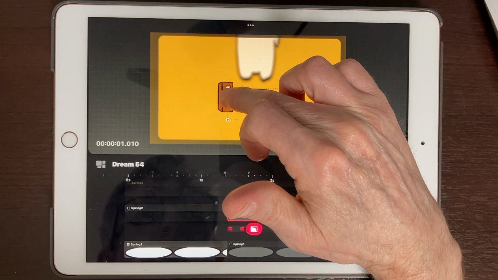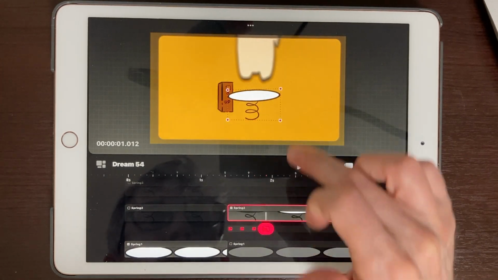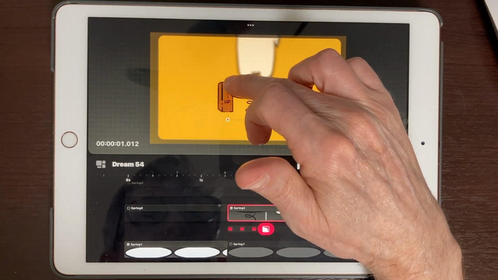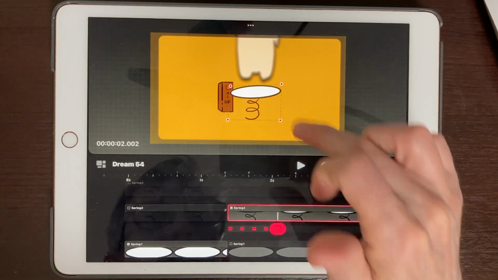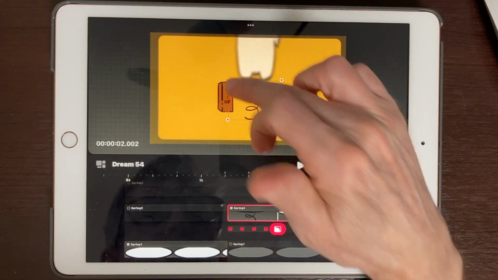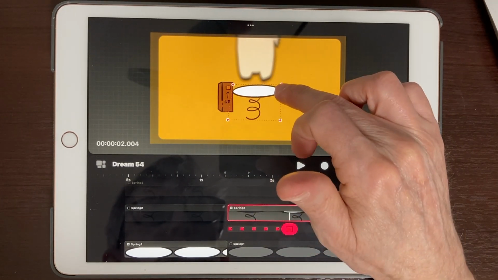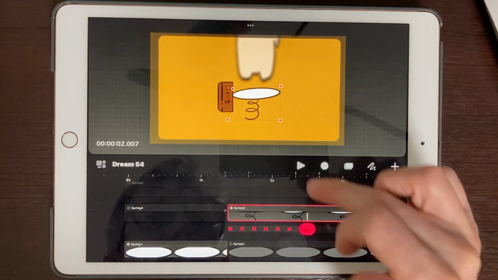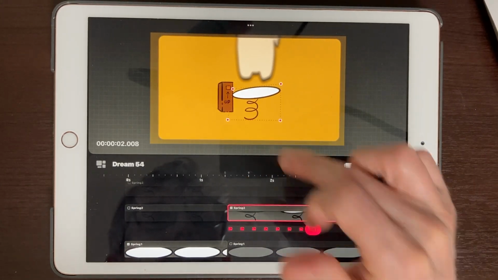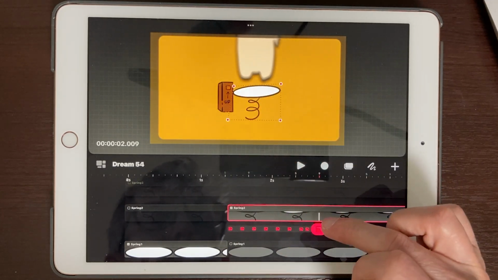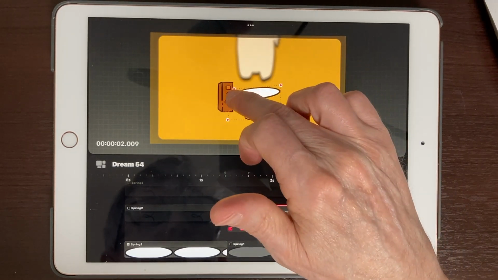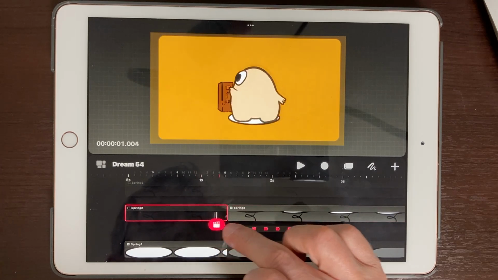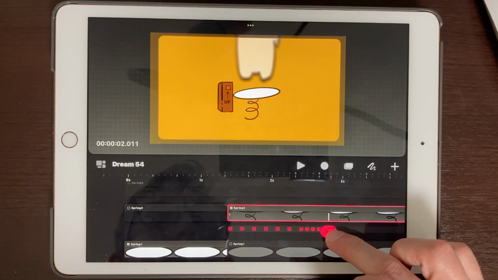And then again, move it down. And then we're going to have it go back up. So it's going to look like it's bouncing kind of. And then it's probably going to come to a stop soon there. I think that's good enough.